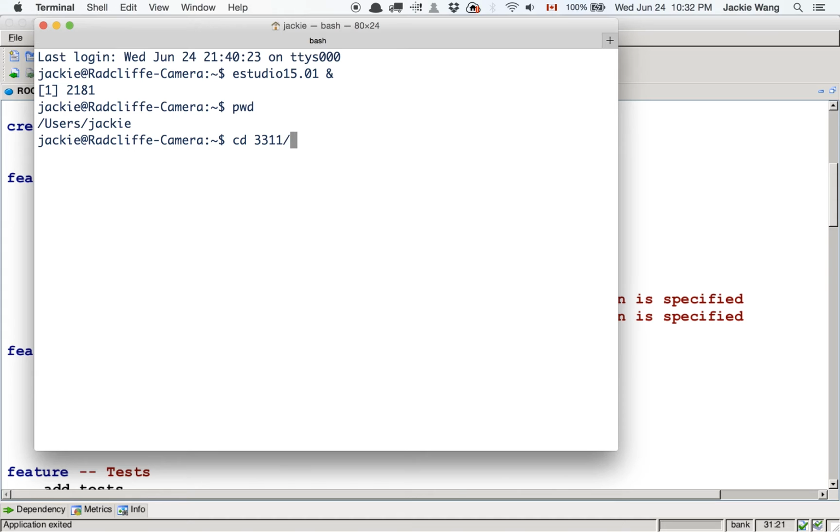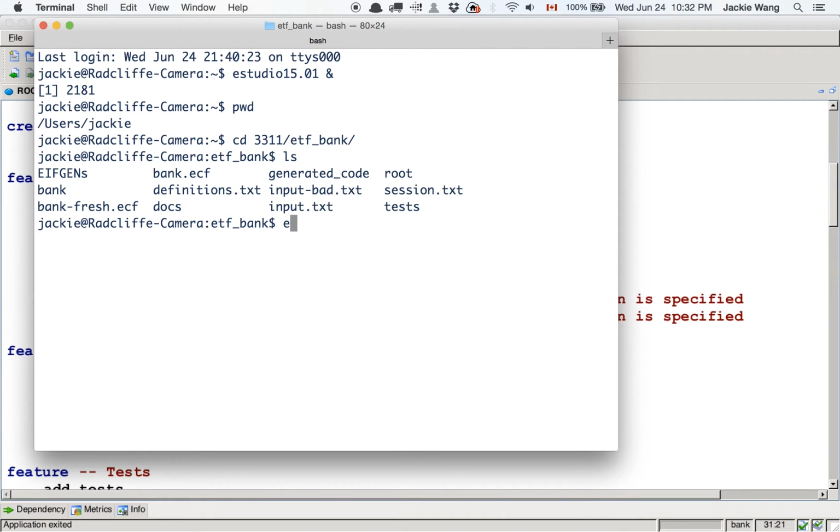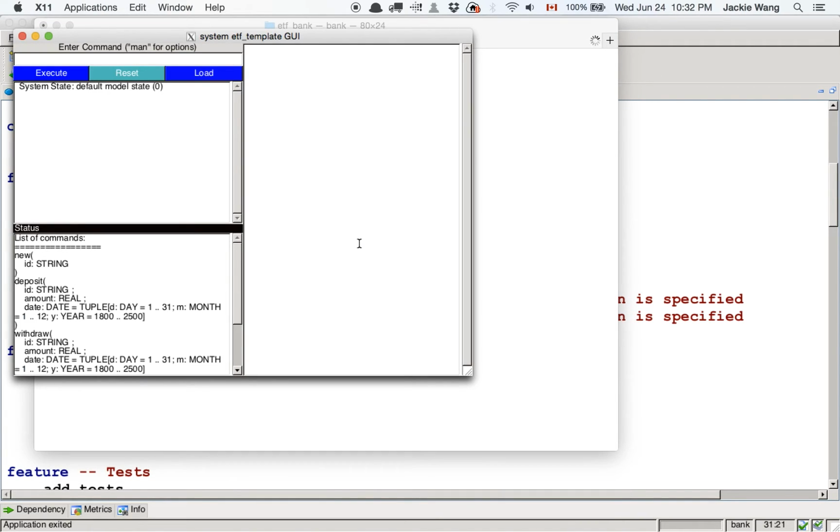So let me go to the Eiffel workspace, ETF Bank, and now you can see we have the EIFGENs. So we go into EIFGENs and the projects, and then W_code, because we haven't finalized our project yet. So we want to see the executable built from your working code. W_code, and then we'll go for bank. This is the second way of launching the application. If we do that, okay.